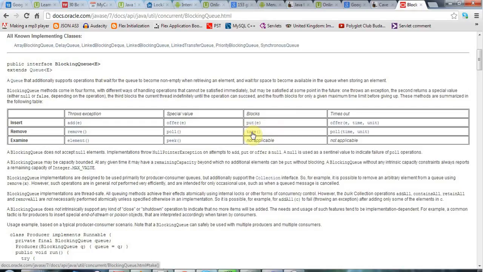Whereas take will, if you try to take an item, in other words remove it and return it from a queue that has no items in it, then again it will just suspend your program thread until items become available in that queue. And then you've got offer and poll that take these timeout units, so you can wait and see for a certain length of time if an item becomes available or not.